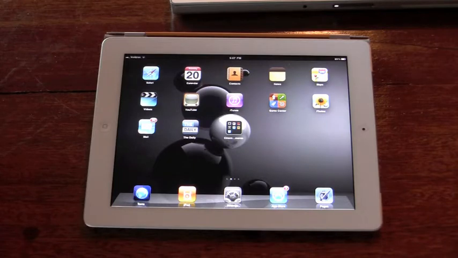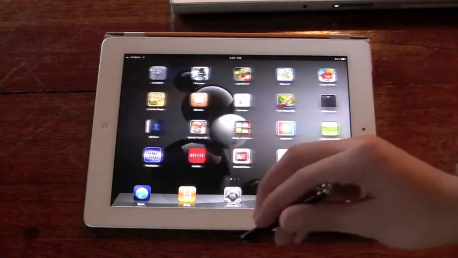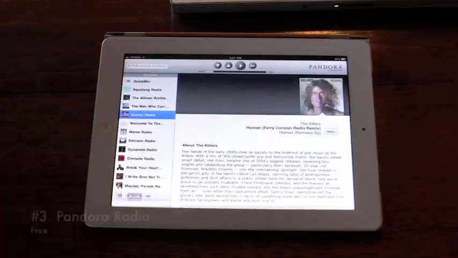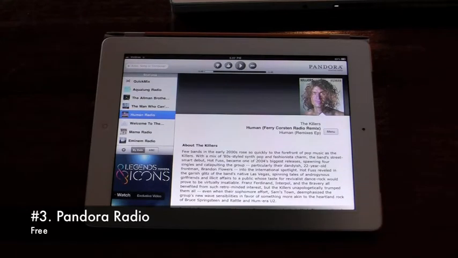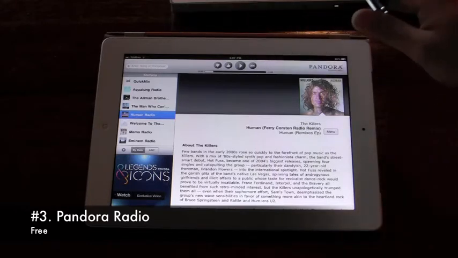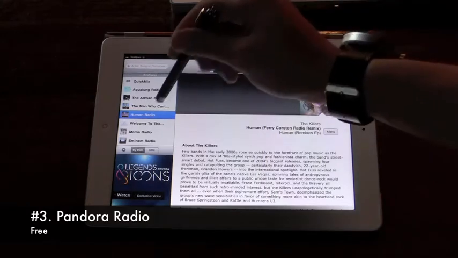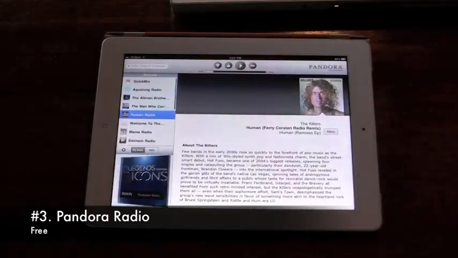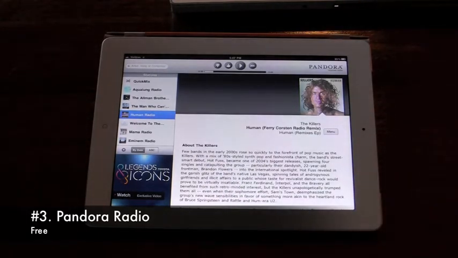My number 3 on the App Store is Pandora, also shown in my other video. It's free on the App Store, and I'm sure many of you have already heard of it, but it's essentially an app where you type in your favorite song, artist, composer, whatever, and it'll come up with a bunch of songs that you would like. And you have all of these radio stations that are the song, composer, artist that you type in.